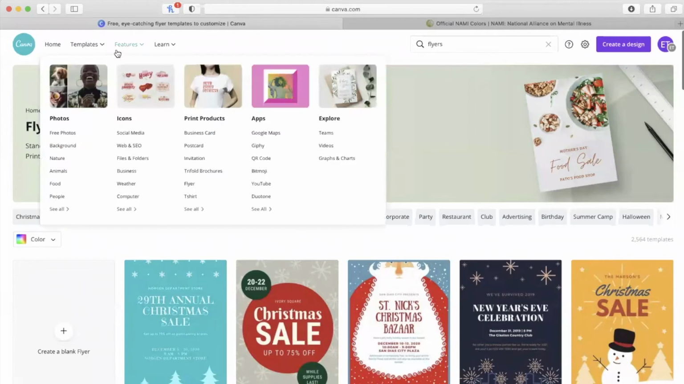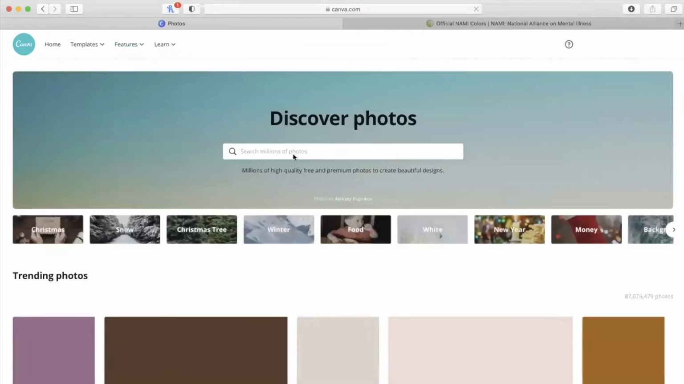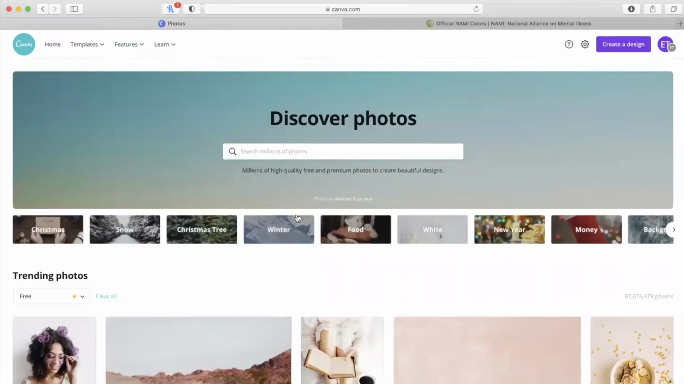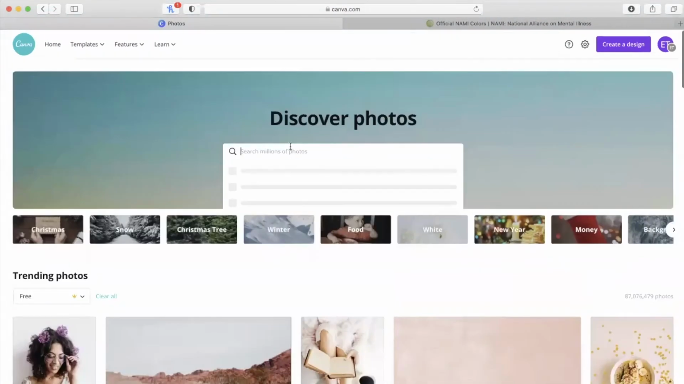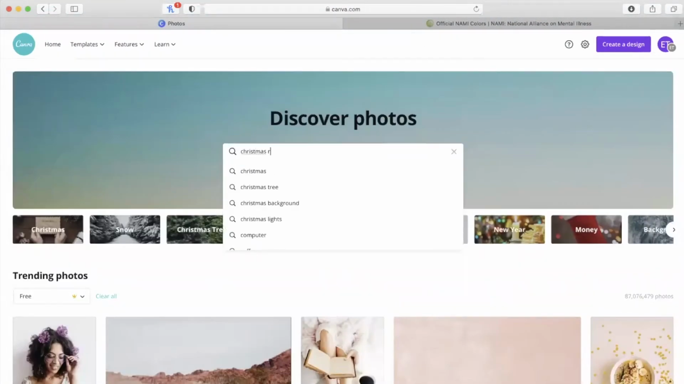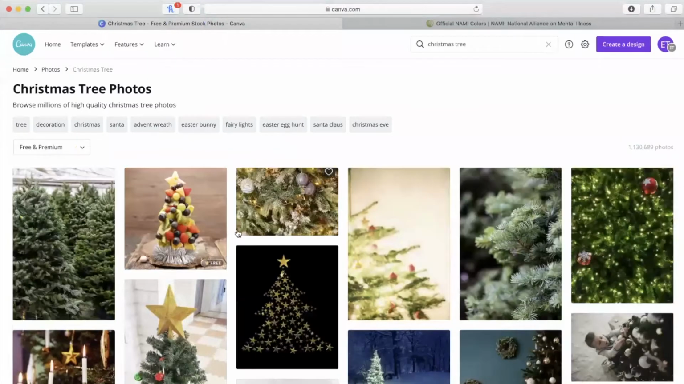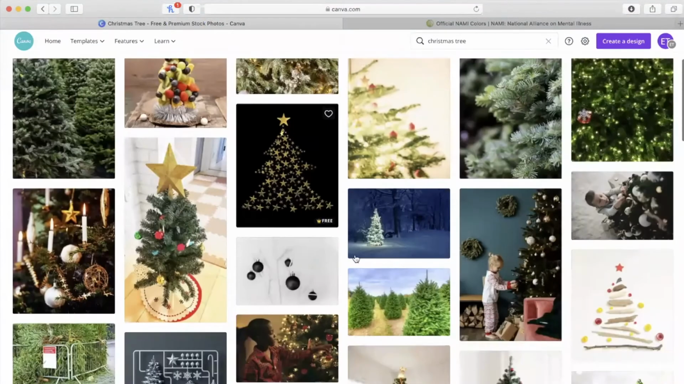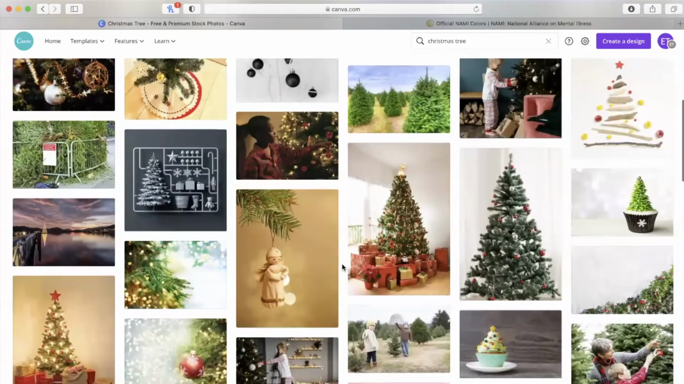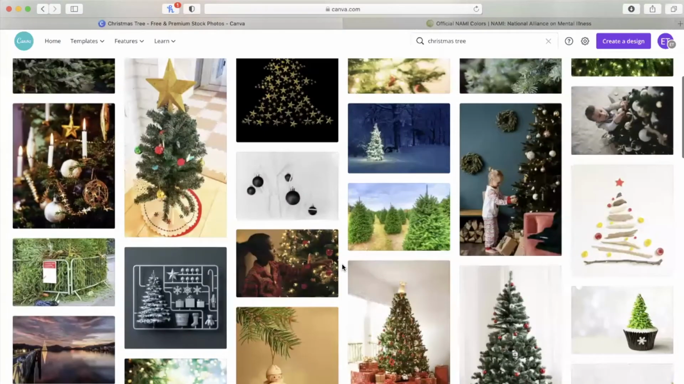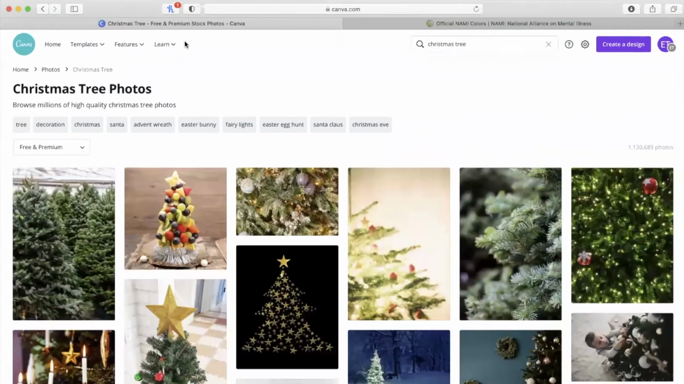We also have features up here. One amazing thing about Canva is all of the free photos that they have to offer. So instead of just using photos off of Google and maybe being afraid of copyright infringement, you can get free photos on Canva. So if I wanted a photo of a Christmas tree, I can just search that. And then you have all of these free photos that you can use. And you can use these in your newsletters, on your flyers, on your Facebook. You can use them pretty much anywhere that you need to and just download them right here.